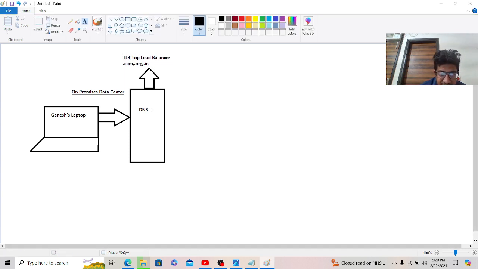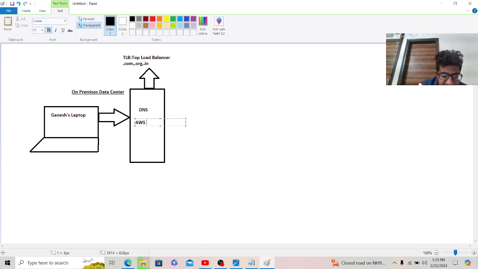DNS is the service. AWS provides Elastic Load Balancer. This is not a server. This is a service. AWS means Amazon Web Services. It provides a service to the end user without delaying the response. AWS is infrastructure as a service and platform as a service.